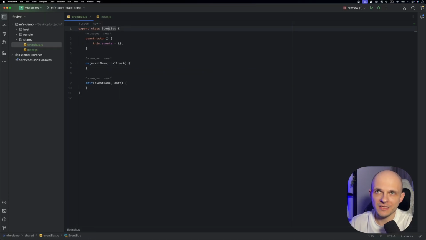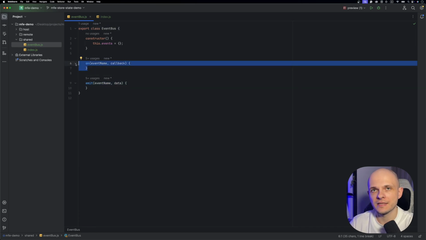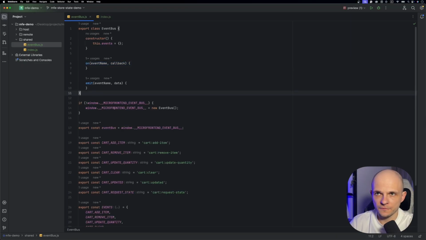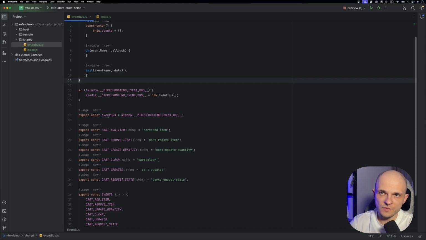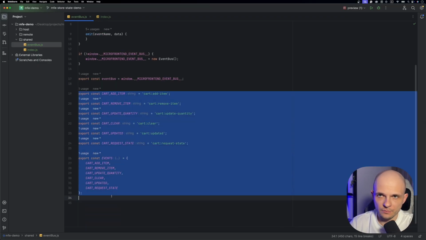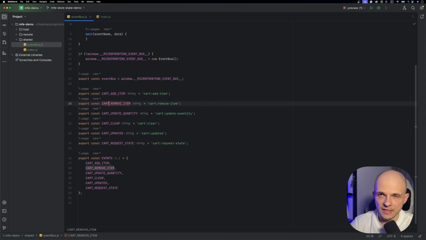Here we have the event bus class, and in the constructor we initialize events, and then we have two crucial methods, on and emit. emit will help us to create an event, and on will help us to listen to the events. After that we check if the event bus is not created yet, we initialize one, and after that we export the variable eventBus where we assign window microfrontend event bus. And then we have this implementation. Just to make the code simpler and more readable, we create the events separately and we export them as well here in the events object.